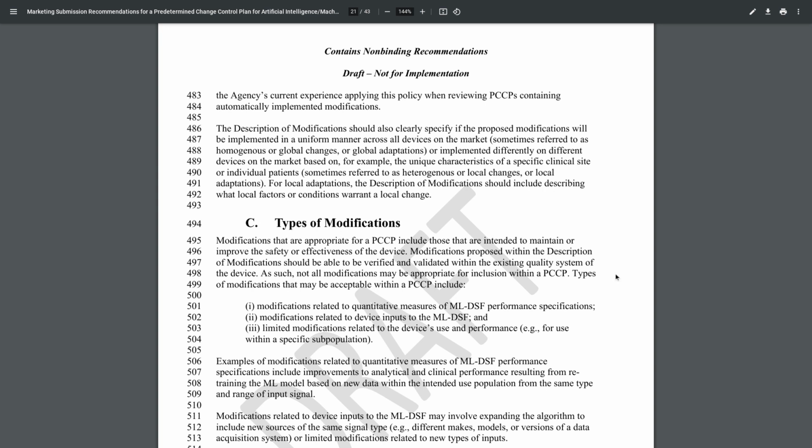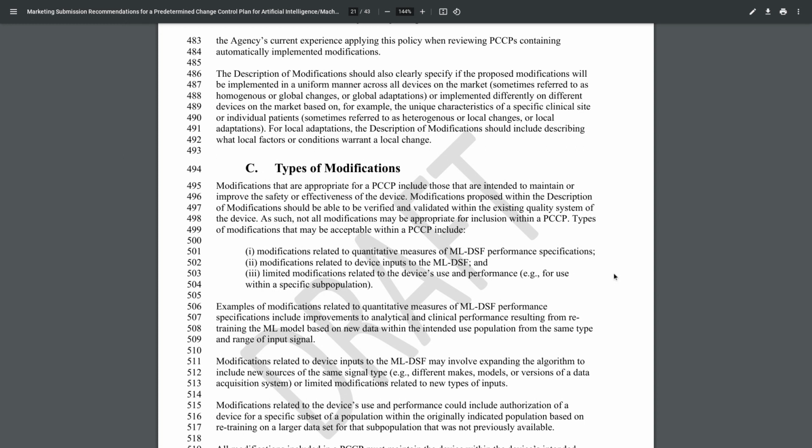Types of modifications that may be acceptable within a PCCP include: 1. Modifications related to quantitative measures of MLDSF performance specifications. 2. Modifications related to device inputs to the MLDSF. And 3. Limited modifications related to the device's use and performance, for example, for use within a specific subpopulation.